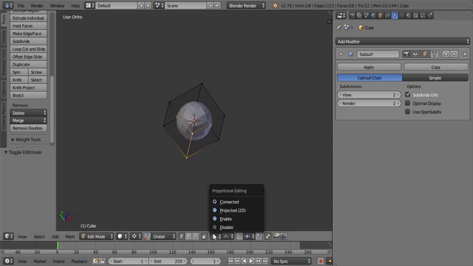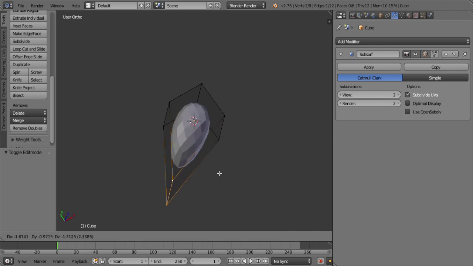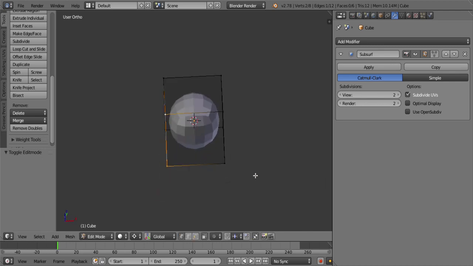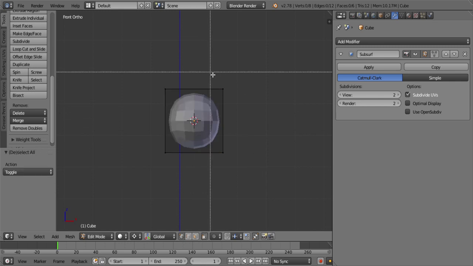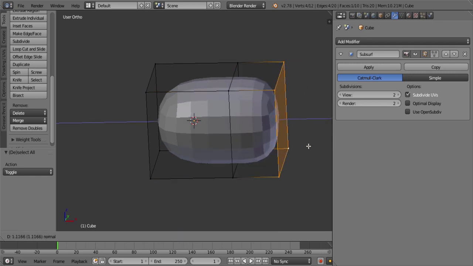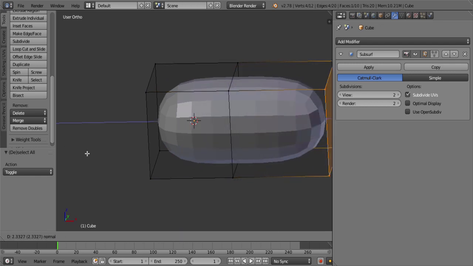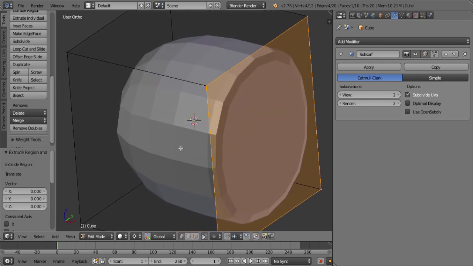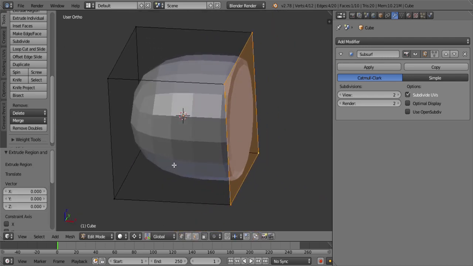Oh, disable G. And if I would like a flat surface, I just turn this off. Extrude. Right click, snaps back in place. Now it's got a flat side here.